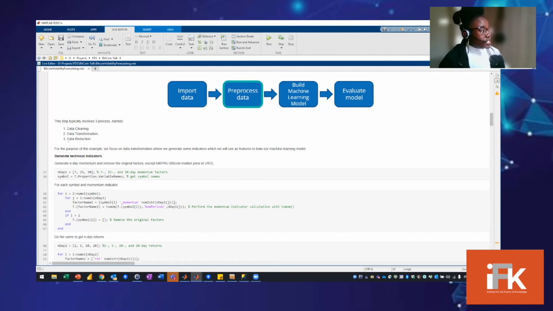There's also a third step, data reduction. Sometimes you'll find that when you extract your data, when you input your data, you have a lot of variables and quite a lot of features and observations. This may lead to your machine learning model behaving inaccurately. So sometimes extracting some of the data and excluding some of the variables and features will make your machine learning model perform quite better or optimally.